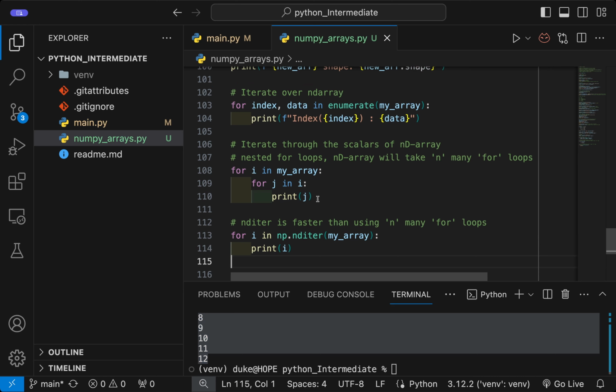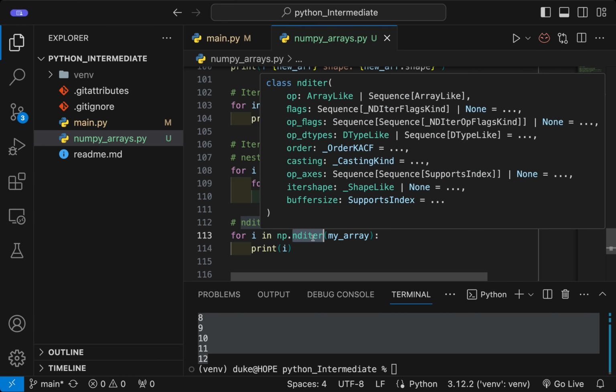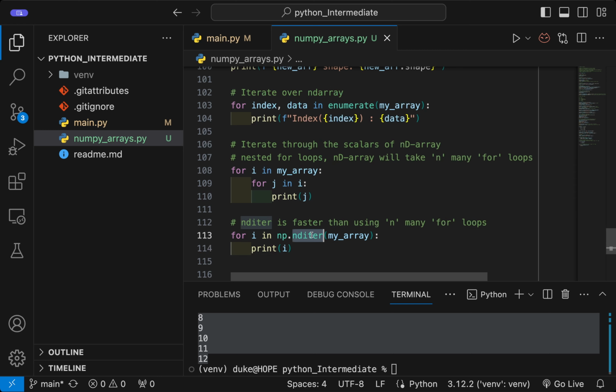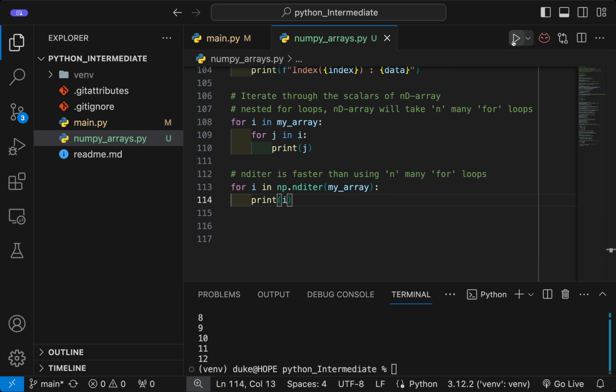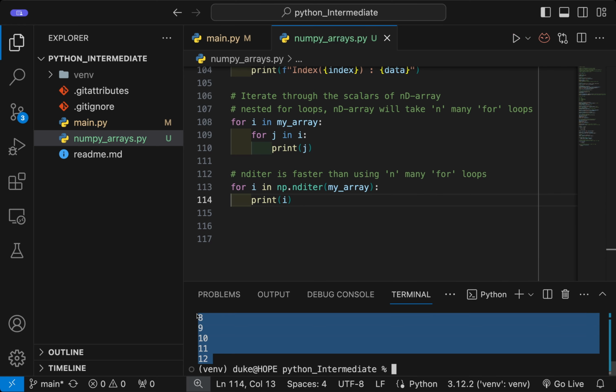Now just to get the scalars, if the dimension increases, it will become a nested for loop. So for n dimensions, there should be n many for loops, which is already a hassle to write, and this is actually very slow. So the numpy.nditer method is there to do the same thing. This will by default go to the maximum possible depth, and we don't have to use many for loops. If I run this, the same result has been printed.